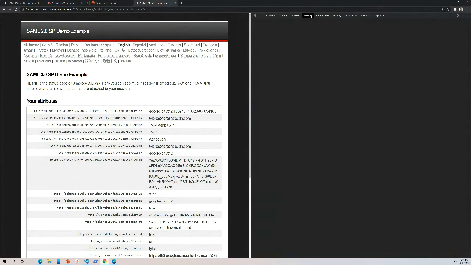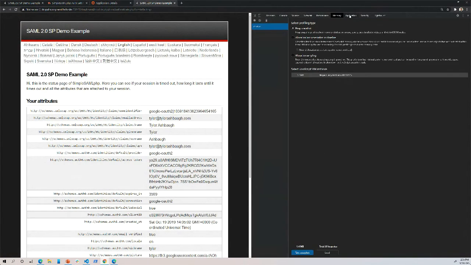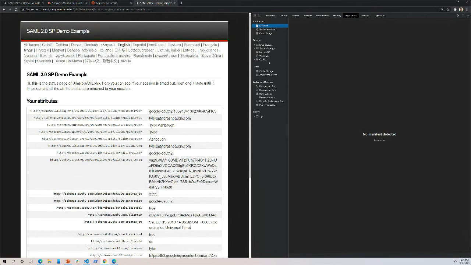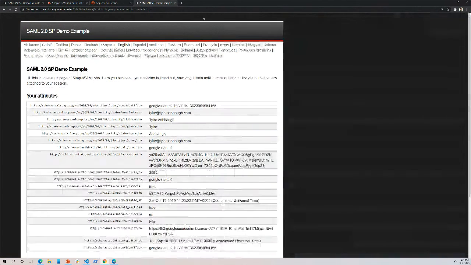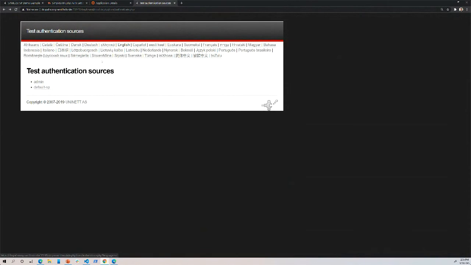Where is it? Here we go, cookies. Okay, so you can see there's just a cookie in here that handles the session, and it holds all this stuff. So we can just clear that, blow that away, and then we're going to go back in and try this again.